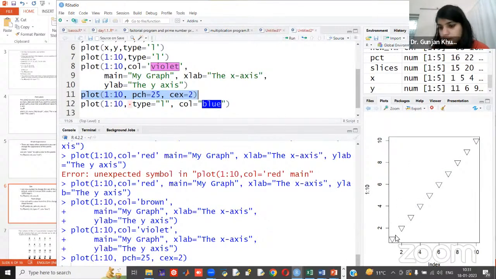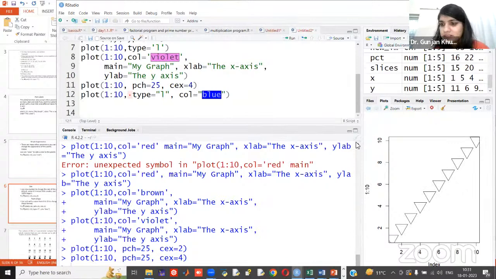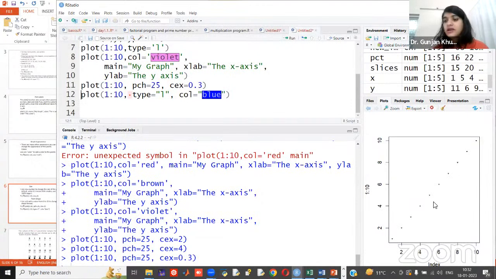When I do that, I see that PCH 25, the designated shape by R, is a triangle, an inverted triangle. And CEX equal to 2 means the point size has been increased. Let's make CEX equal to 4 and see how it varies. You can see the bigger one, it's double. If you put CEX equal to 0.3, you get very tiny triangles, right? So please try this function for various values of CEX.